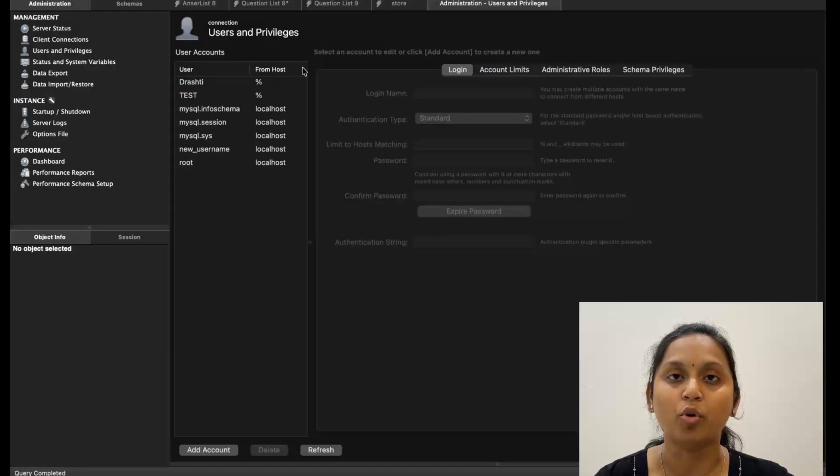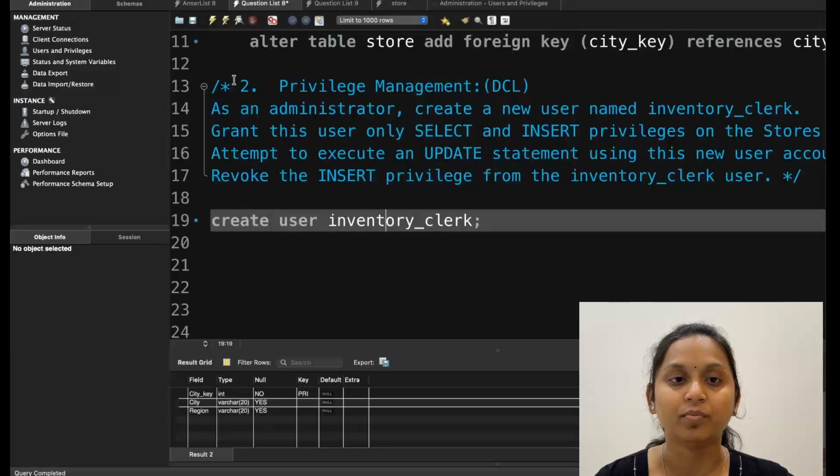And what is this, from host? From host means from which address this user can access. Localhost means they can access the database from this system. But if I want to allow every remote area to access also, then this percent sign is used. Fine. And as we are not specifying the host, by default this user, the inventory clerk, will have the percentage symbol. It means the new user can log in as well as perform tasks from a remote portal also. Fine, let me run.